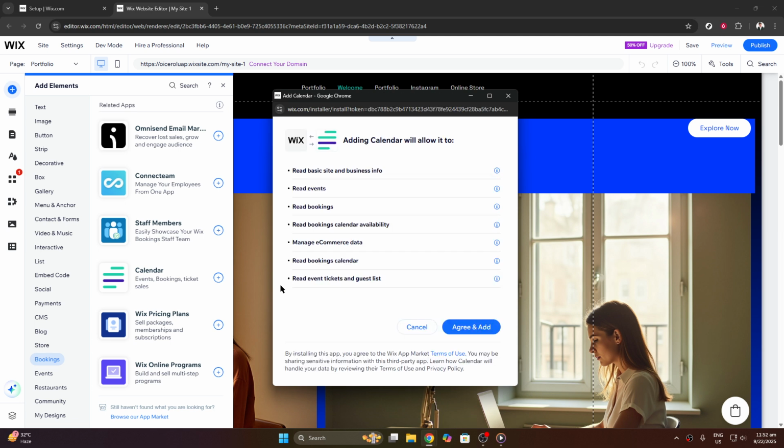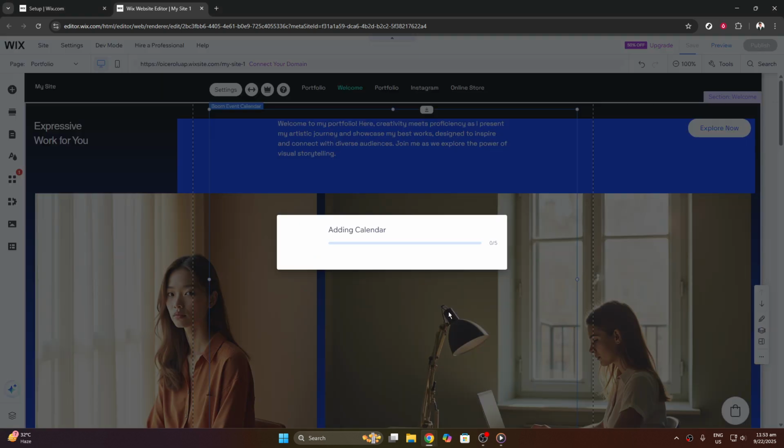Lastly, after you've made all your changes and customizations, don't forget to save your work. Click on the Save button at the top right corner of the editor. Saving regularly prevents any loss of progress and ensures that all your hard work is secure and ready to be published. And there you have it.